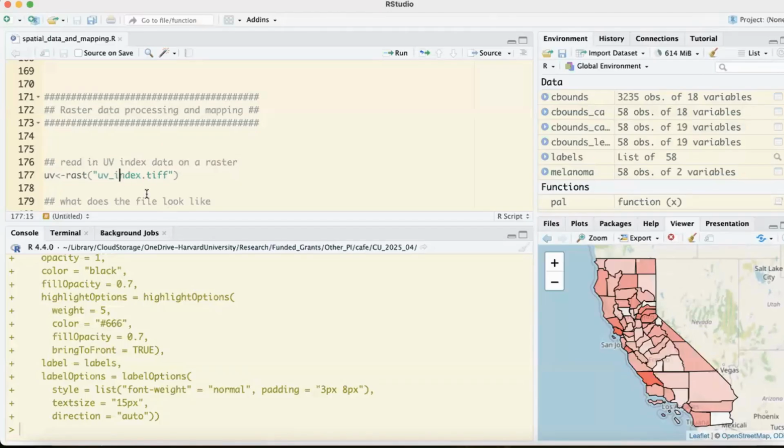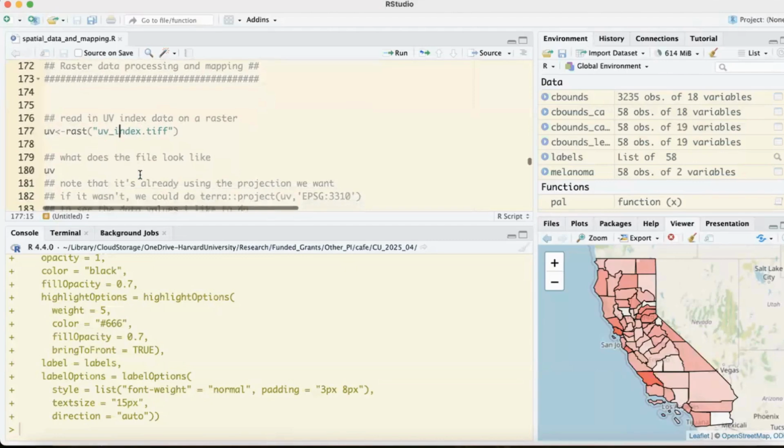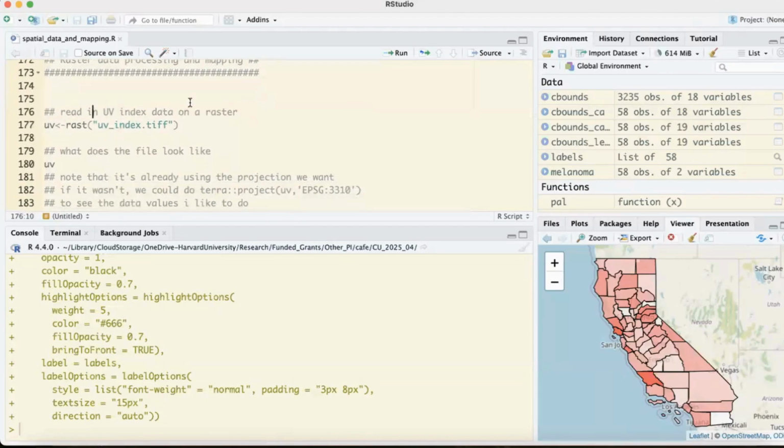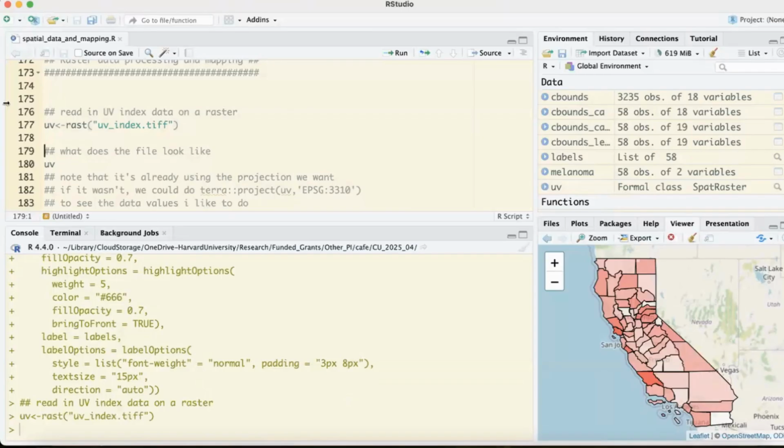So hopefully you can see my R script again here. Let's go ahead and read in that UV index data that is provided to us as a raster, using the rast function from within the terra package. So here, this rast function just reads in that UV index raster file and saves it in this UV object.